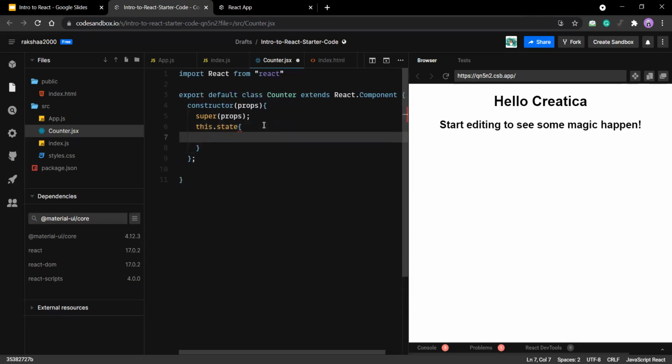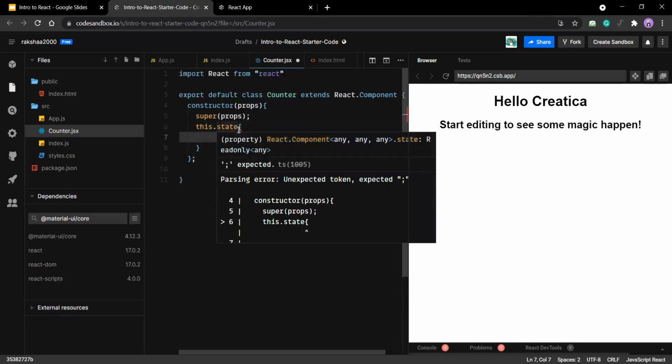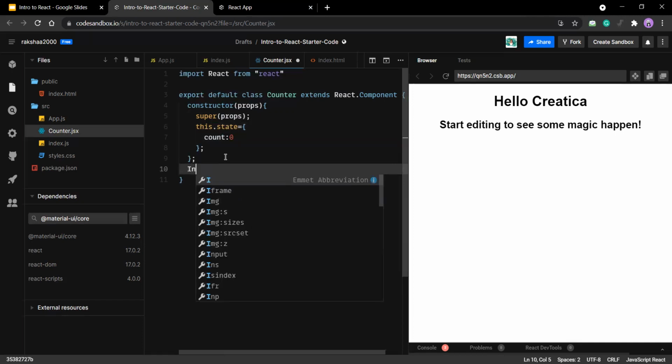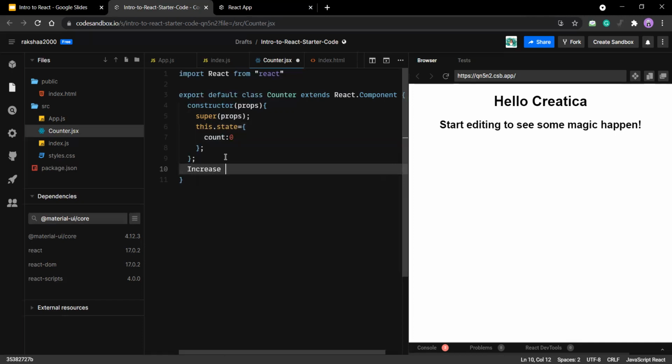And this we are setting as count as 0. So these are the two things that we would be doing inside the constructor. So let's move ahead. We need one function to keep increasing. So let's just have this function as increase.